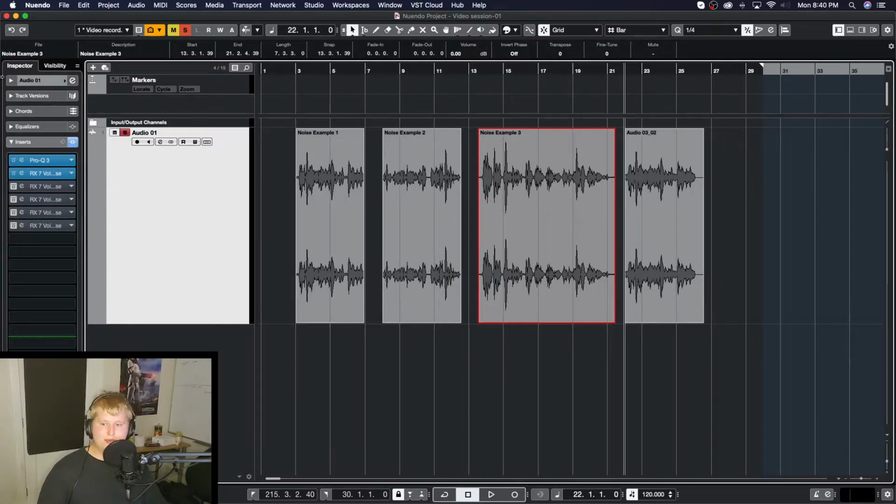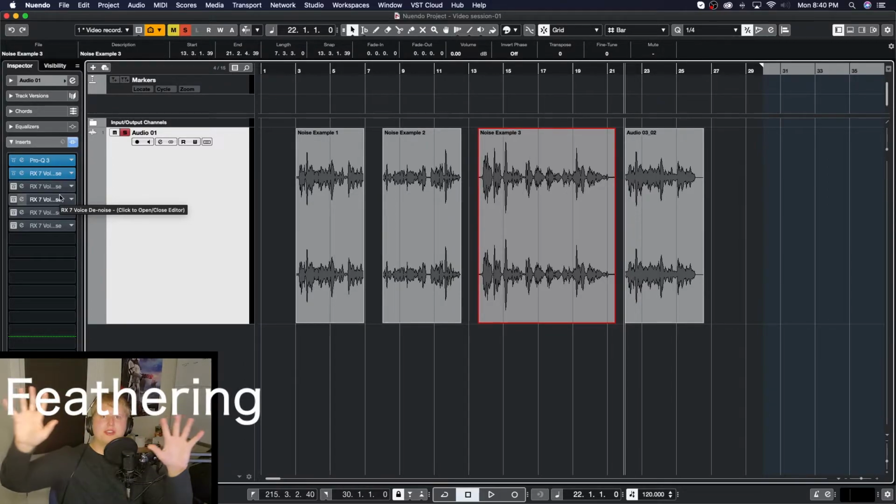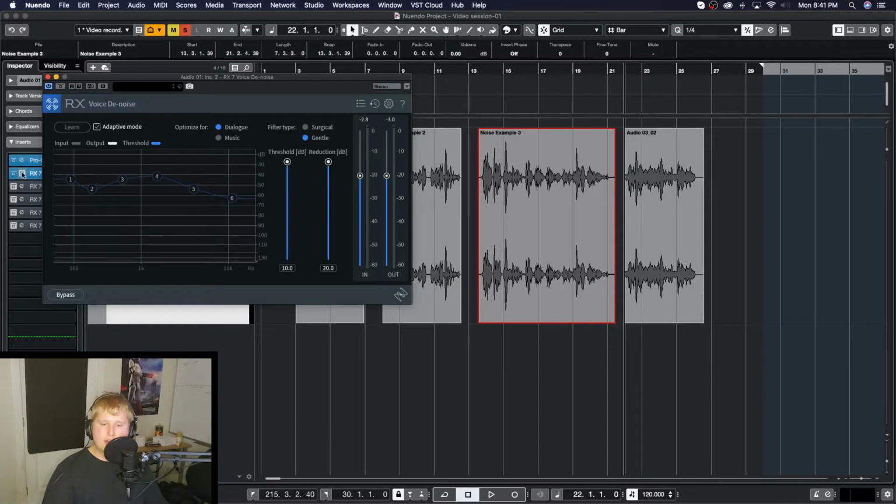Now, here's where our other four RXs on the left here come in, because this is a technique that a friend of mine introduced to me called feathering. Now, what is feathering? In our original plugin here, we had both of these settings absolutely cranked so that as much noise was being taken out in one pass as possible.